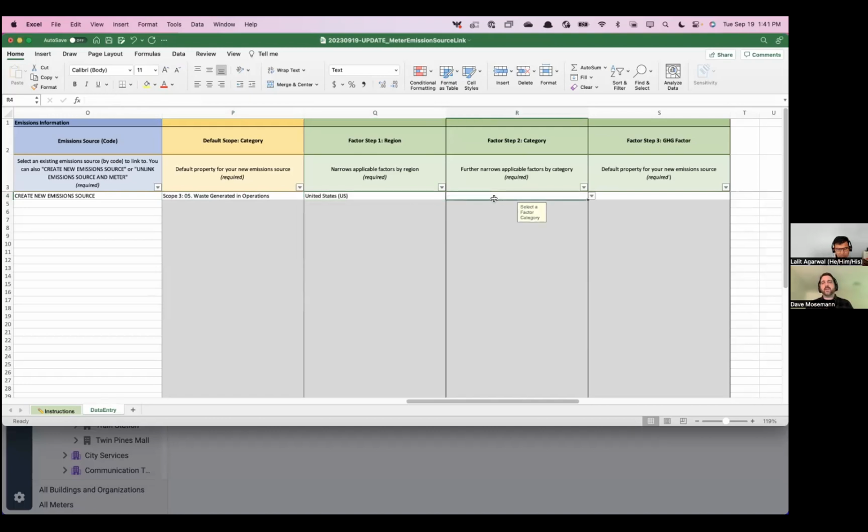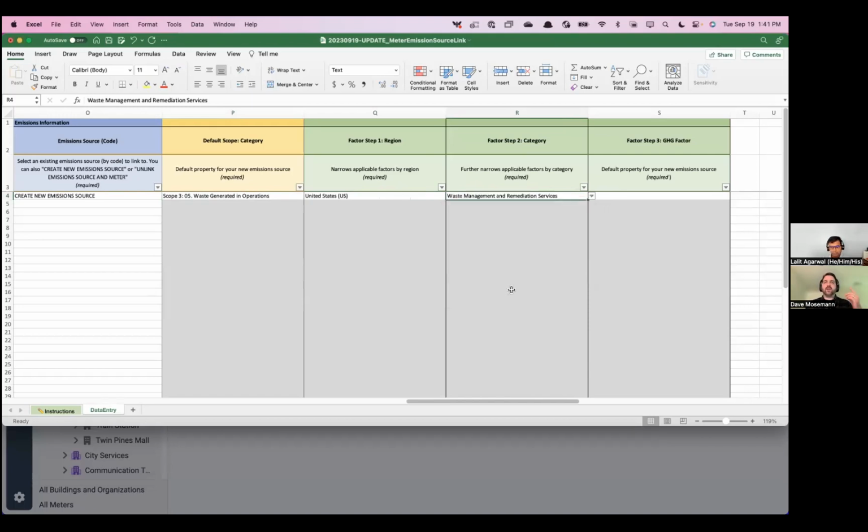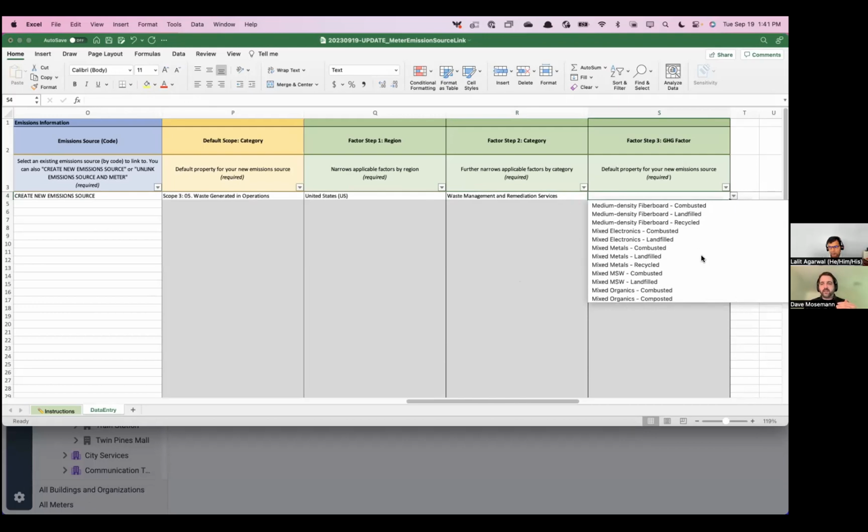And we provide these fields because we have thousands of factors in our database now. So to go through a list looking for that exact factor is going to be really difficult. So we've added these fields as a way to filter down. So you can filter by region, you can filter by category. So in this case, I'm looking for waste management and remediation services. These categories are NAICS, North American Industry Classification System categories, which is what EPA uses to categorize some of their GHG factors. And now that I have done that, I have a fairly decent list to pick from.